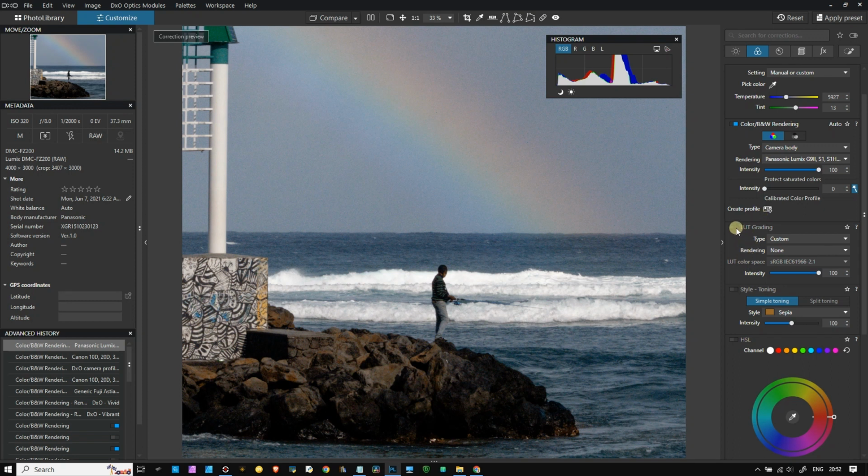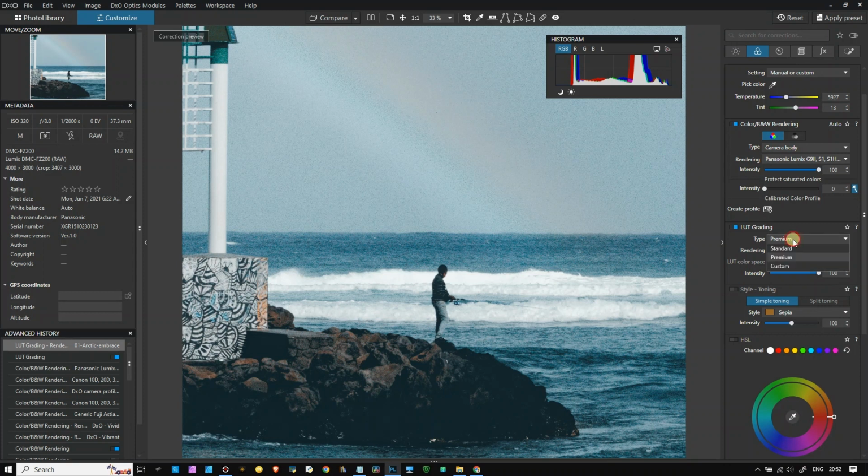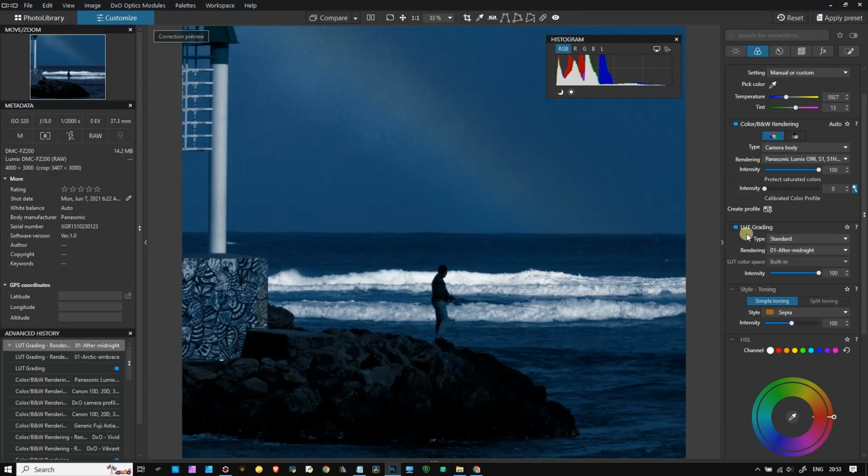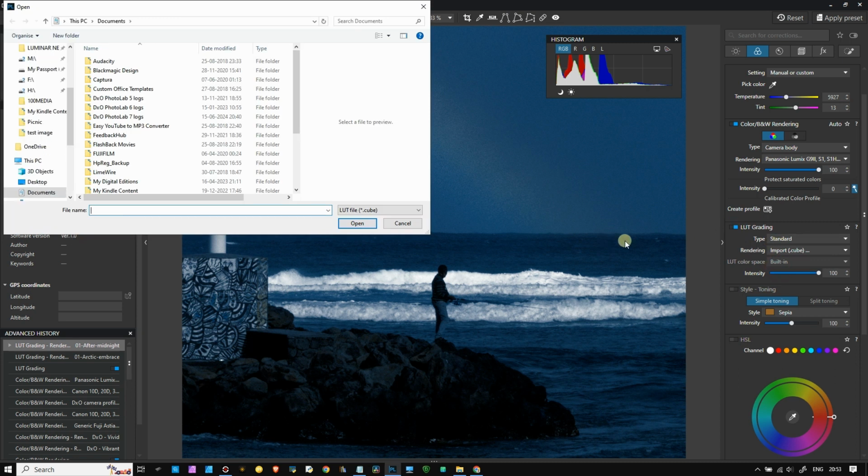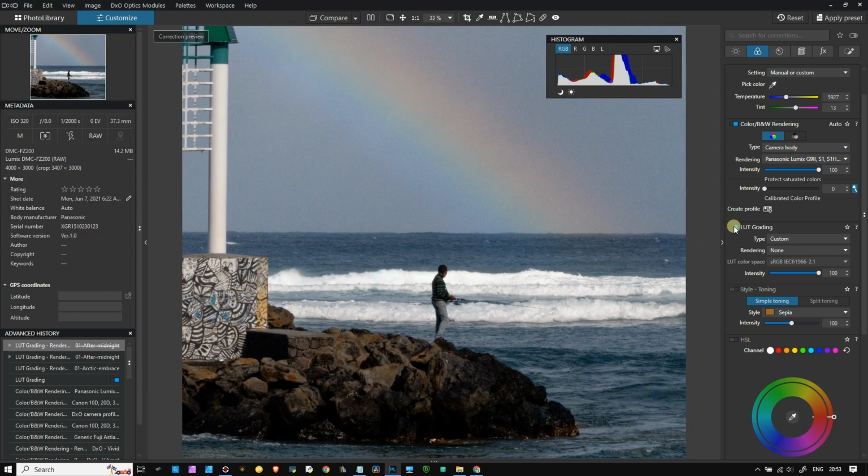Now LUT grading. LUT grading essentially is a lookup table. You have the custom and premium ones, for example. To be honest, I wouldn't use any of those. I have something better for you. You can actually import your own LUT. I do have a lot of LUTs, but I'm not going to use them. I'm going to show you something interesting.